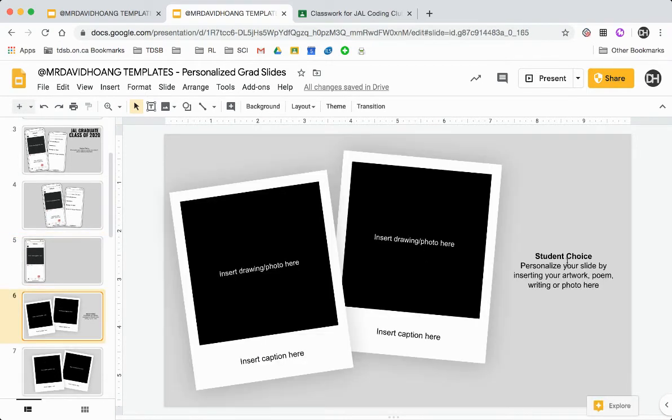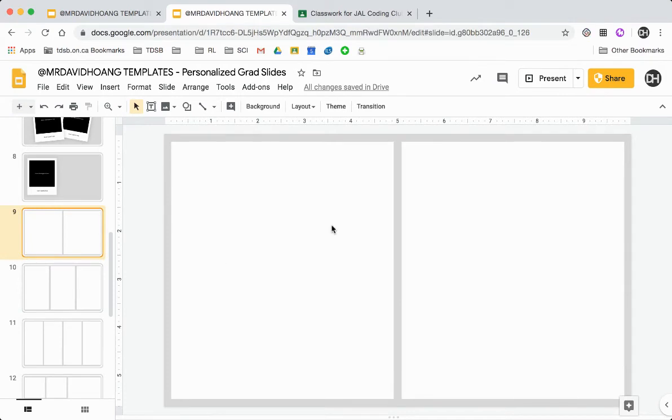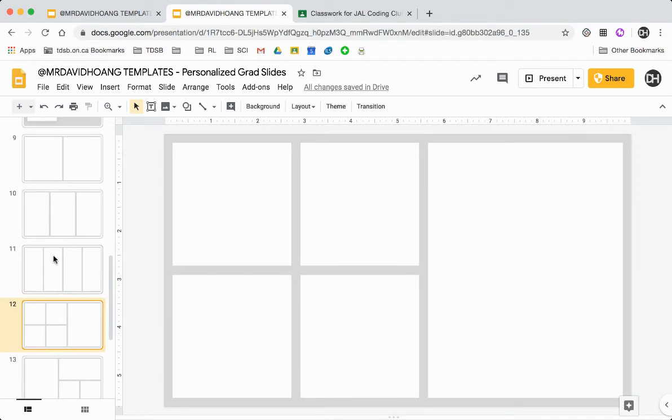I have a Polaroid template, very similar. You could do a recent photo and a baby photo. Then there's just layouts here for you to go ahead and put images. If you want to put an image here and some writing, you can have a staff member, for instance, or your prep cover teachers or other people put images and text and a letter.